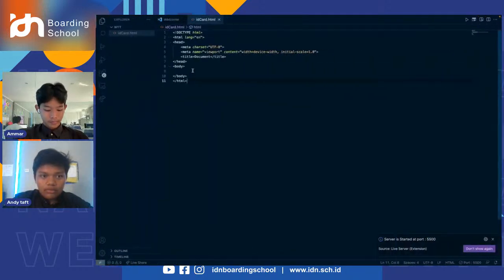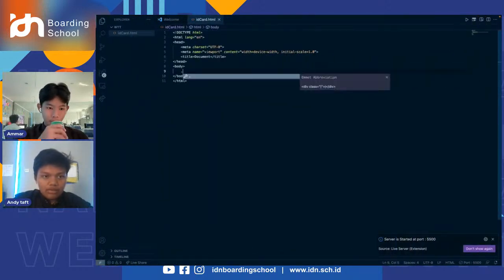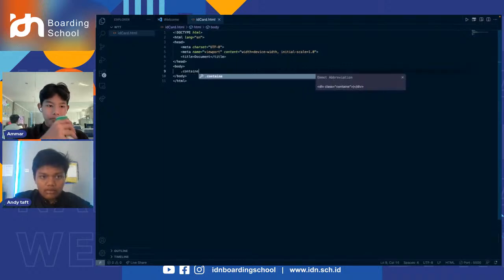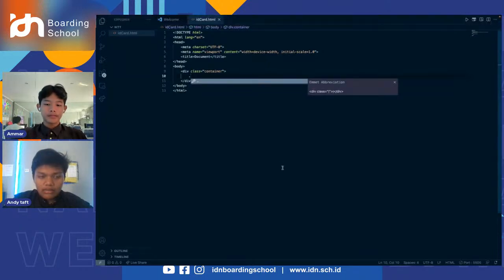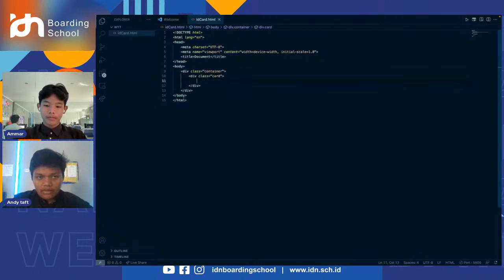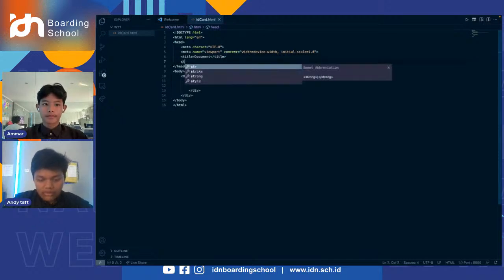So what we have to do is we make a class with dot container like this, and then enter. After that, you make the card again. So this will be your ID card. And then after that is the settings in the CSS in here. We just click the style.